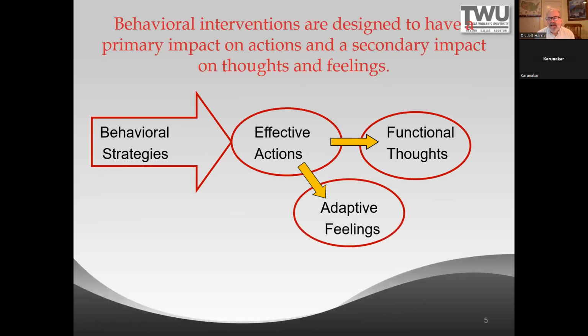So in psychotherapy, when we use behavioral interventions, we want the primary impact to be to encourage effective actions. But in the multidimensional way that we've been talking about here in Key Strategies training, effective actions are likely to have a secondary impact on functional thoughts and adaptive feelings. So when we choose good actions, when we choose adaptive actions, that's going to have a positive impact on cognition and emotion as well.